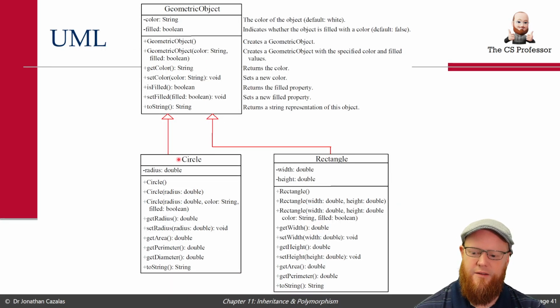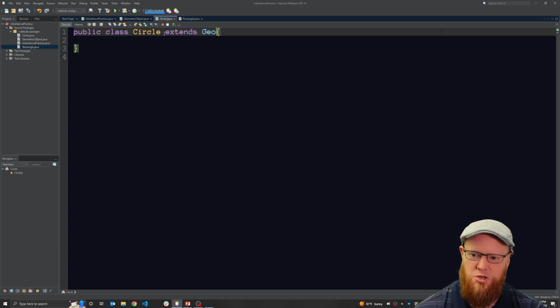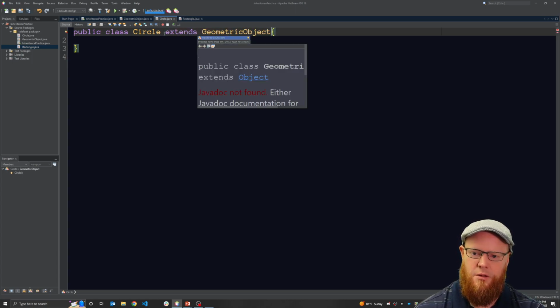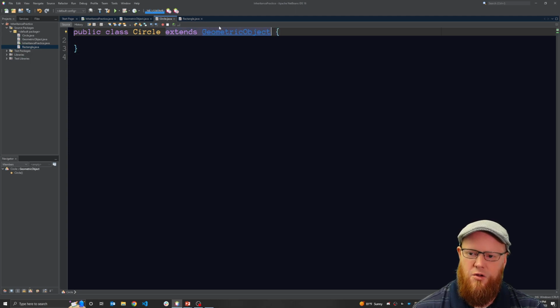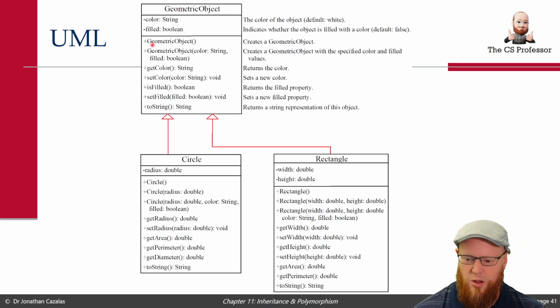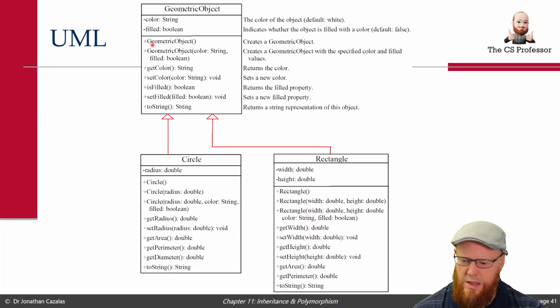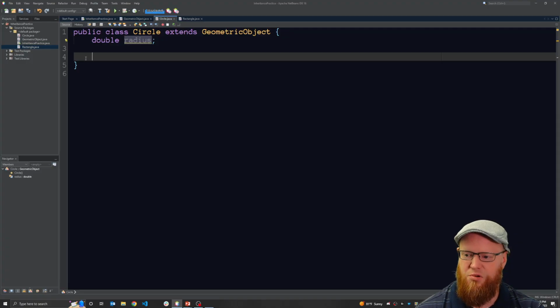What does the circle class have? Well, the circle class extends geometric object, as does the rectangle class. So I'm going to copy that and paste it right here. Both of them extend geometric object. Now the circle class, along with extending geometric object, has its own variable, which is a double radius. And so now we want to make three constructors: the default no parameter constructor, a constructor with just the radius, and then a constructor with all three of those parameters.